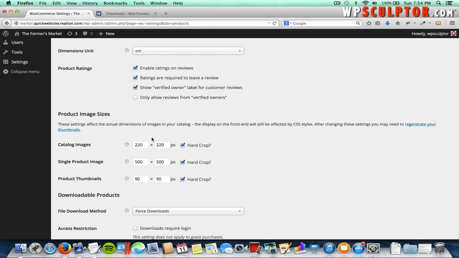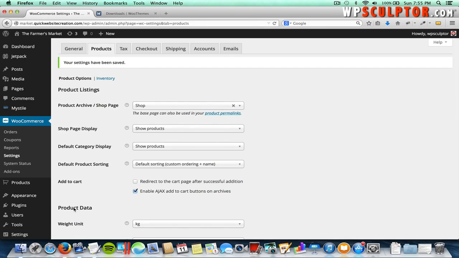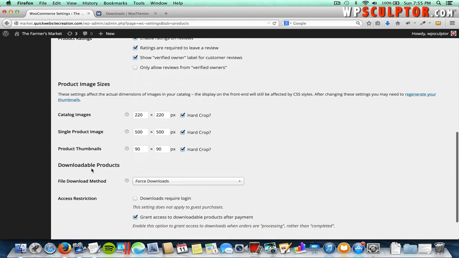Sometimes you might have images that are rectangular, and they might get cropped and not show the whole product. So you definitely want to be aware of that. After you make these changes, click on Save Changes to apply them. And I'm going to scroll back down while I discuss one more issue.